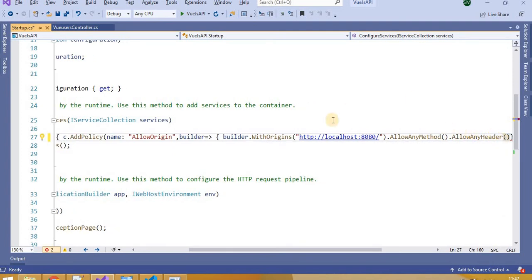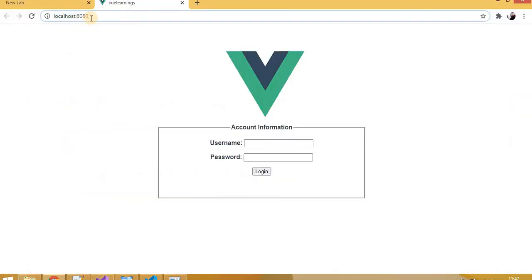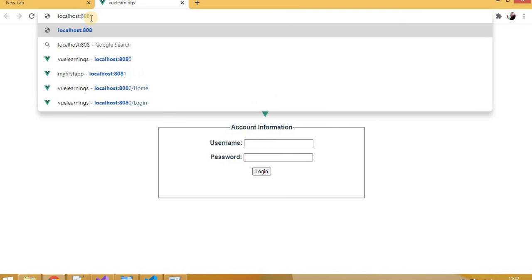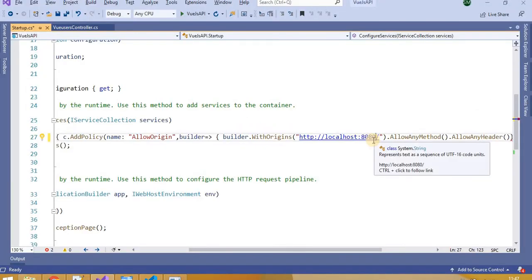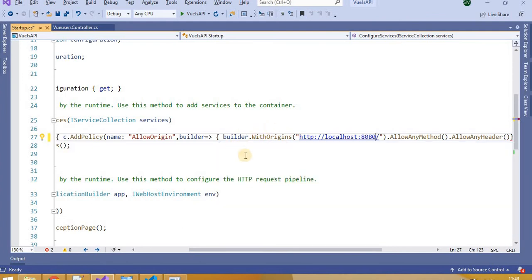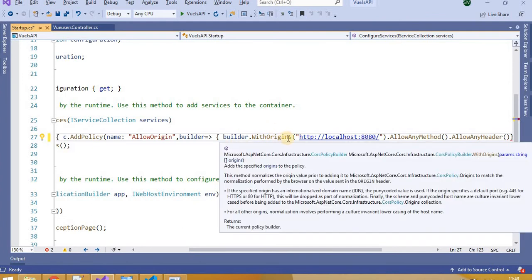If the request is from this particular URL, it means if we have another URL where the port number is 81, because we are using 80 here, in that case it will not be allowed. If that URL wants to hit my web API, it will not be allowed, because here we use 8080 only. If I say allow any origin, then it will allow any URL to hit my web API.